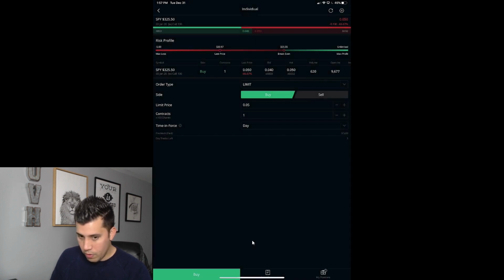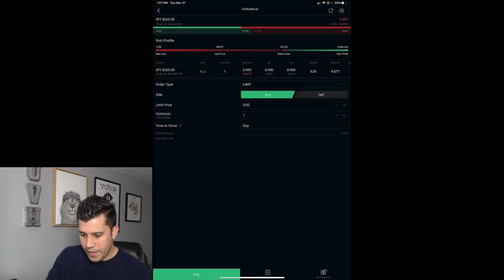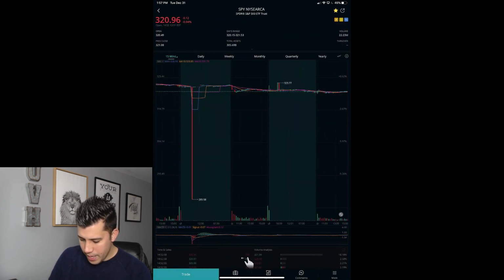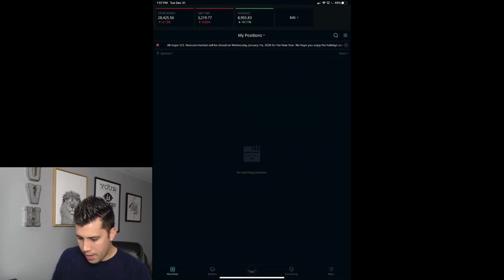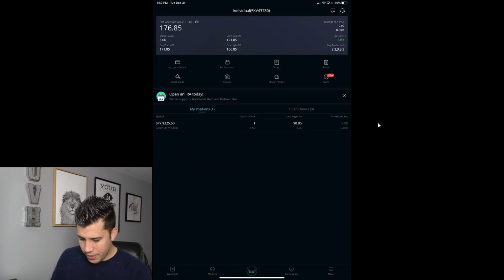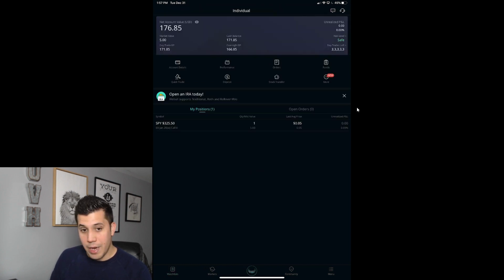You can click down here on the right hand side, it says my positions. Click on my positions, and this is currently what your positions are. To get out of here, you just tap back to exit. If you go back to the main screen here, they don't have the symbol there under my positions. Like I said, we're still in beta.